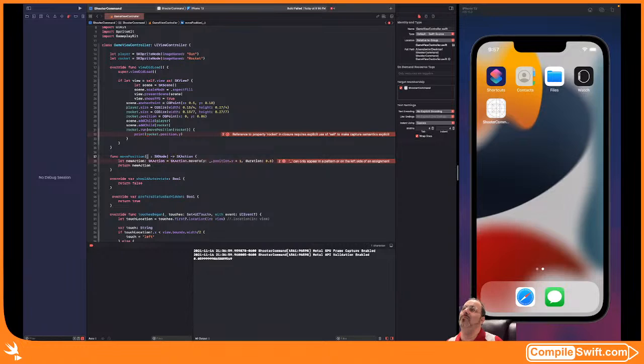Okay, so, all right. Let's just call it rocket. And rocket. Okay, one missing argument label, rocket. Yeah, I know. Just do that for me, please. Reference to property rocket in closure requires explicit use of self. Ugh.